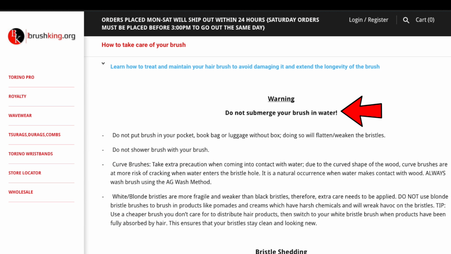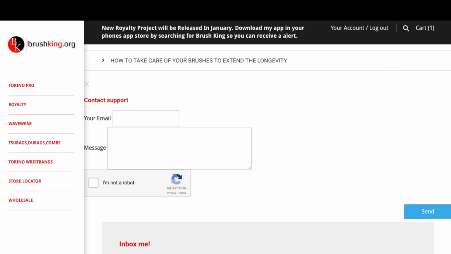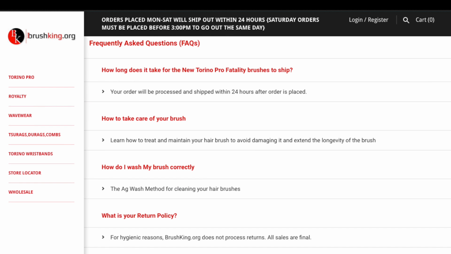Now, one of the great features about this FAQ section is they have a contact support section. If you've gone through all of the frequently asked questions and there is a question that nobody has asked, you can simply put your email address in as well as your question or your message, and then click I am not a robot and send that question off to Brush King, and he will get back with you within reason. Now, the thing I like about this is a lot of people tend to ask several questions over and over and over, and all they have to do is visit the frequently asked questions section.